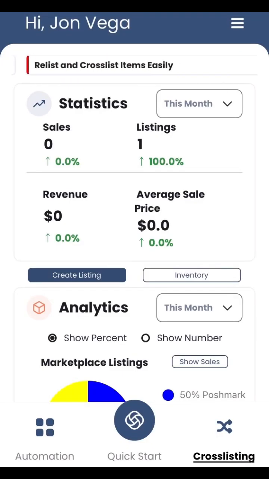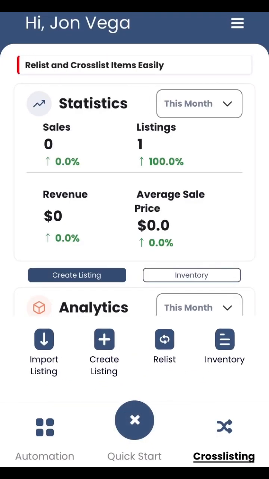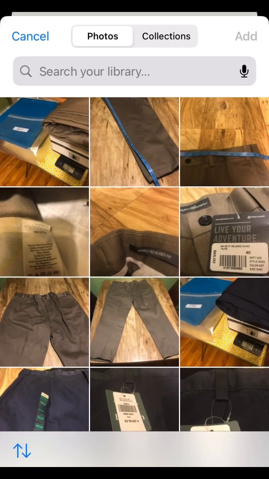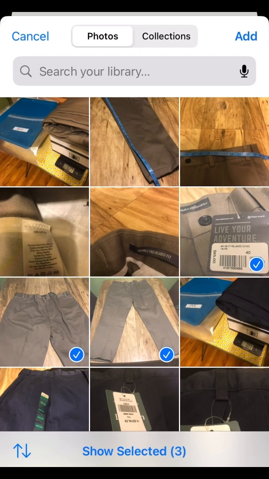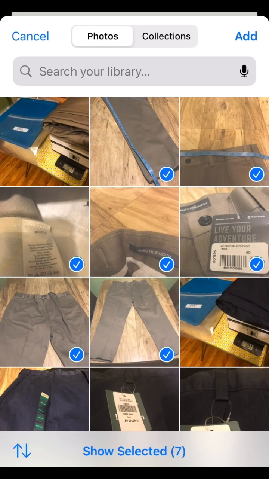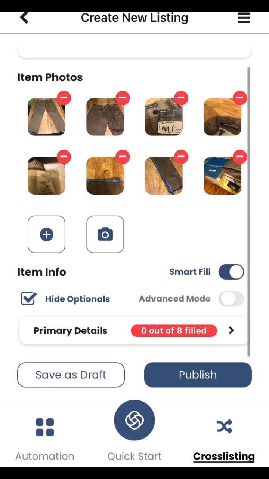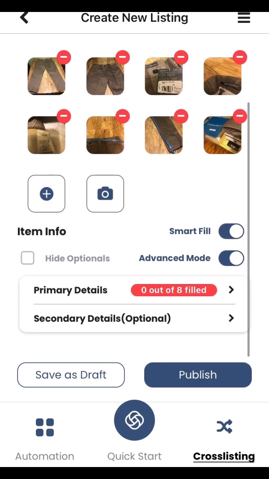All right, so here we are. I decided I would do an actual demonstration video of using the cross-listing app, the cross-listing tool within Sidekick Tools. So I'm just going ahead here, creating a listing. I've got these men's pants that I'm going to do. So you pop in your photos there, very quick and easy. That's no problem at all.